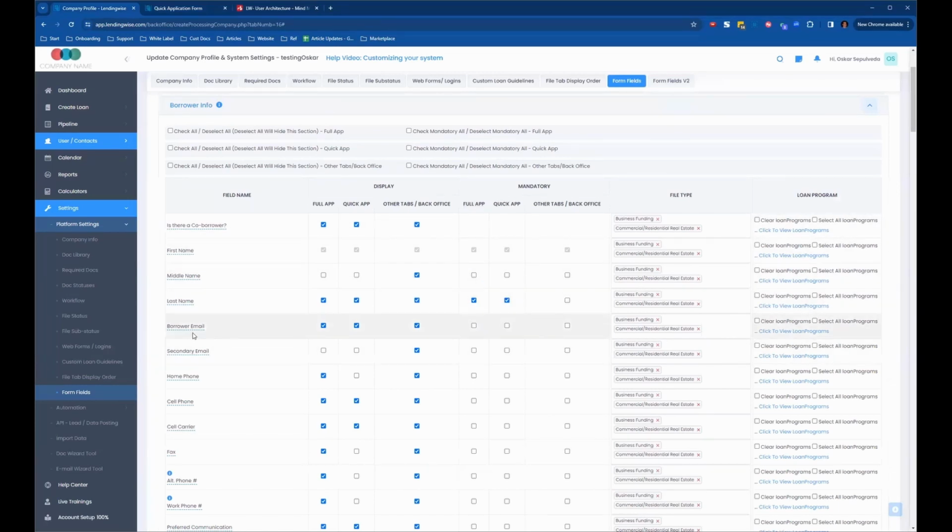And then same thing for the borrower email. We see it's displayed in all three sections, which is great. But we're going to make that mandatory for the full app and the quick app. And we also want to look for the cell phone field, displayed everywhere, which is great. We're going to make those mandatory for the full app and the quick app.